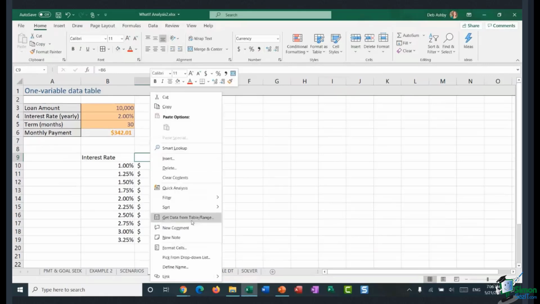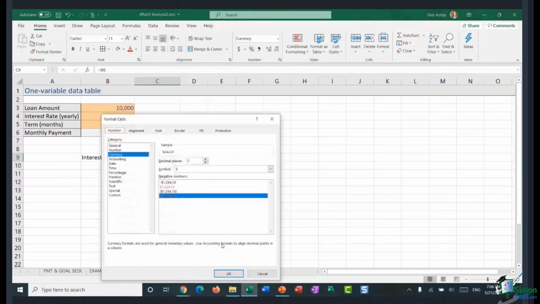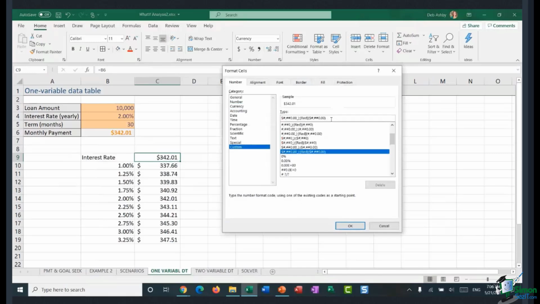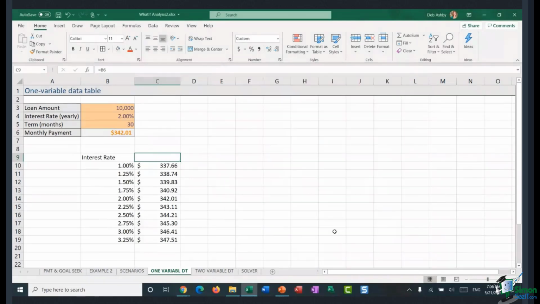If we right-click and go down to Format Cells, what you can do is jump across to Custom, and in this type area, I'm going to type in three semicolons. 1, 2, 3. Click on OK, and that will hide that link cell from your data table. So it just makes it look a little bit neater. It's still there, so when you click on it, if you look up in the formula bar, you can see it says equals B6. You're just not seeing it in your data table.